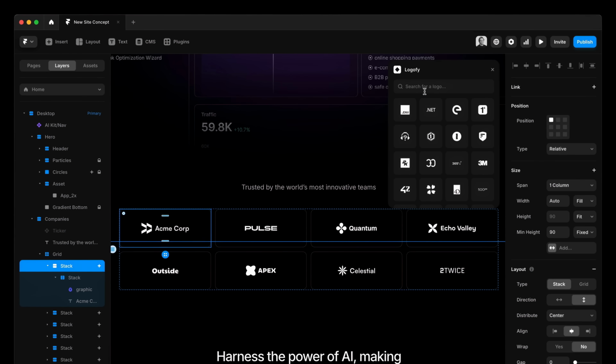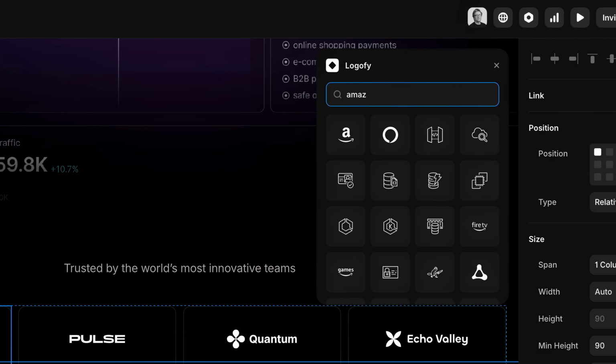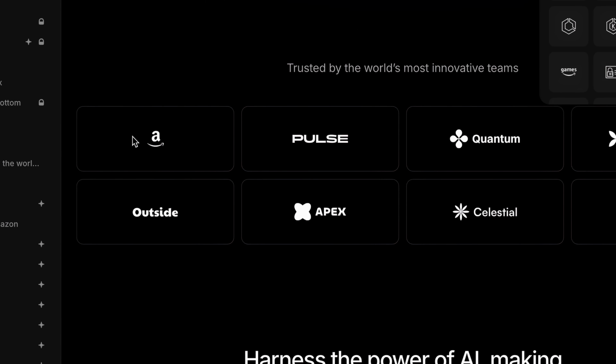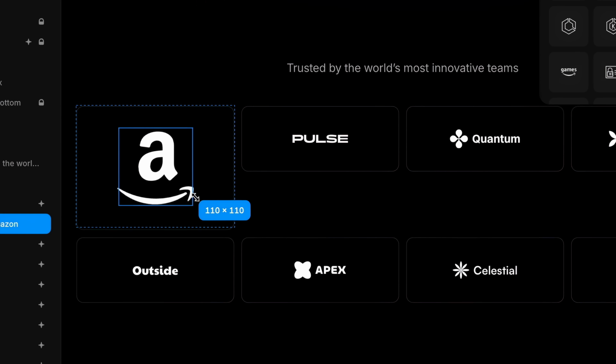Sometimes it's the simple things in life that are the best, and Logofy might be one of them. You need a logo, you get a logo. You search it, you click it, it's there. It's not a fake transparent PNG with a checkerboard baked into the background. It's not even a PNG. It's infinitely scalable SVGs that are exactly what you're looking for. And if you've ever had to hunt for logos on the internet, you're gonna love using this.